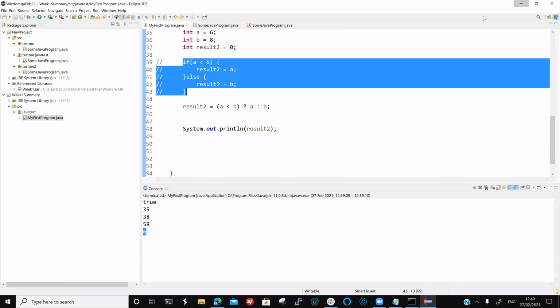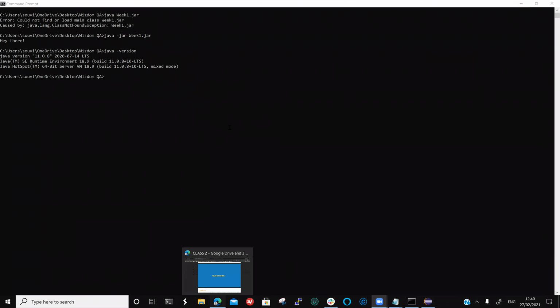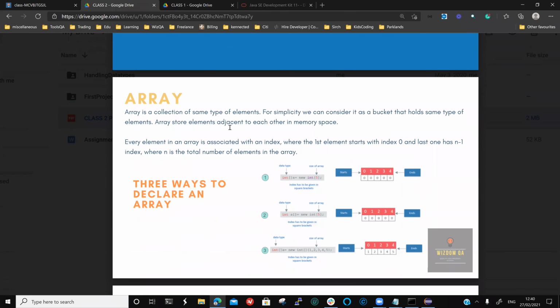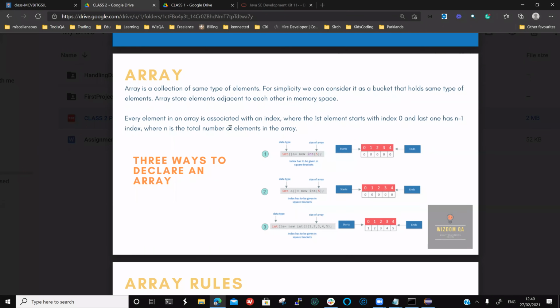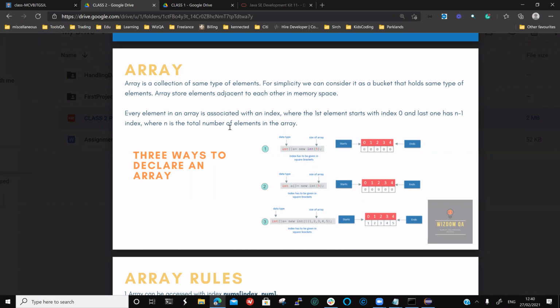Okay, so now let's go on to the situation where we are talking about arrays. There are 3 ways we can declare an array. Array, I have discussed this. Array is basically a situation where you can store multiple values together in one single variable. Earlier we were adding only one value to the variable. However, in arrays, we can add multiple values to the variable.